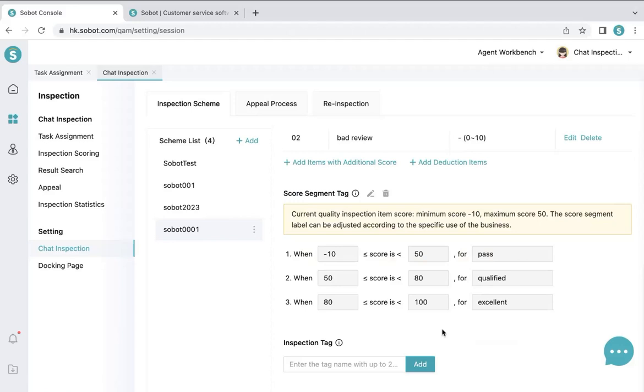And the final part is the inspection tag. For example, we like to fill in some remarks or comments during the inspection process. This tag, we can use very frequently. For example, you can directly say that it is excellent, or it is a repetition. Mark it as a repetition here.